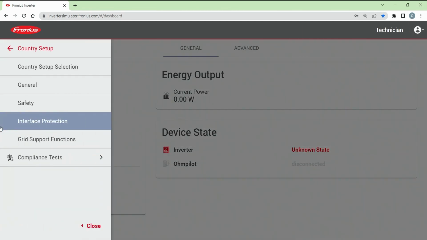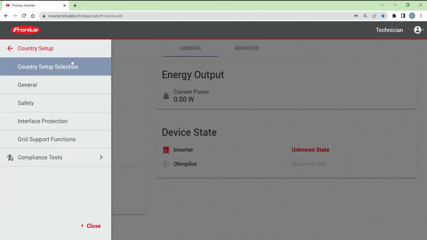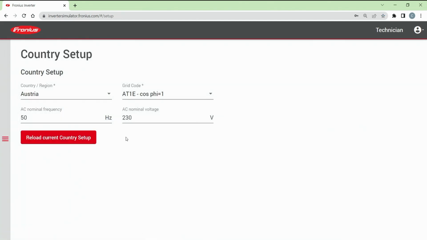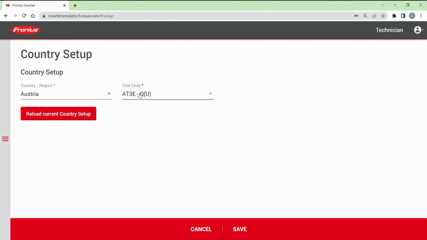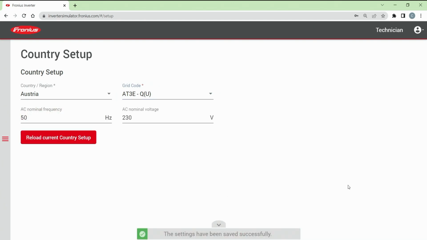If we have done that, it's now possible to go to the submenu Country Setup Selection, where we are now able to change the country, the region, or even the grid code. If I do that, I simply need to select the according grid code and go to Save. You can now see a quick confirmation that the settings have been saved successfully, and now you have finished this step.